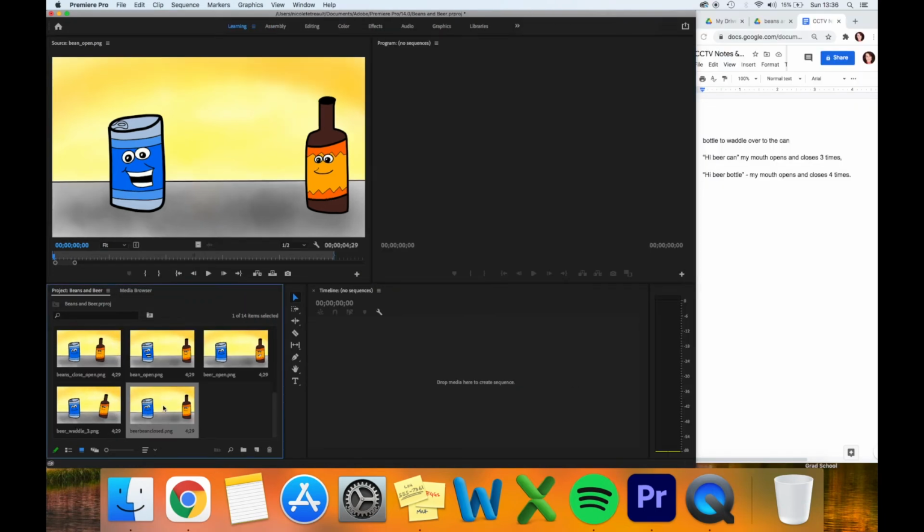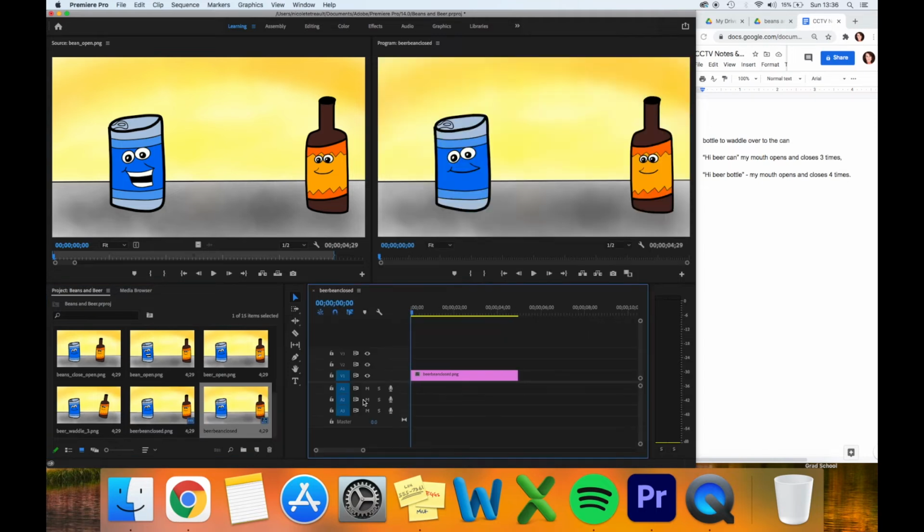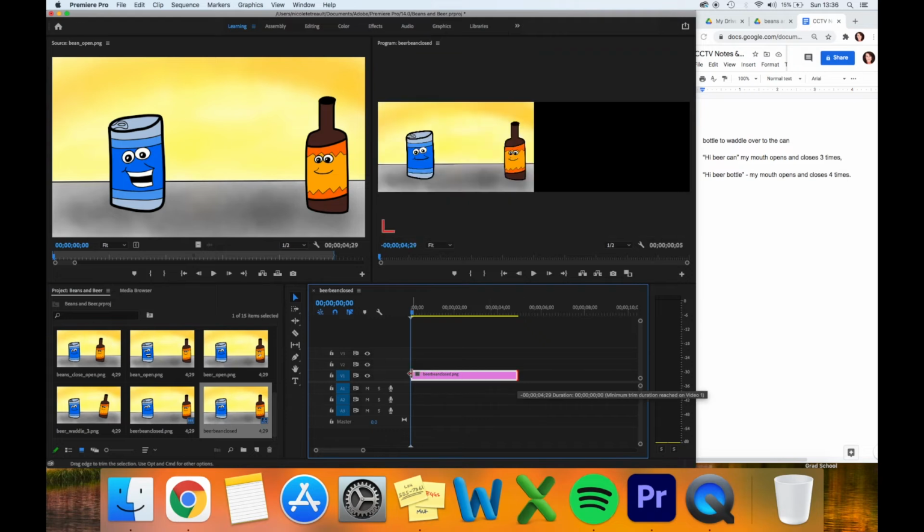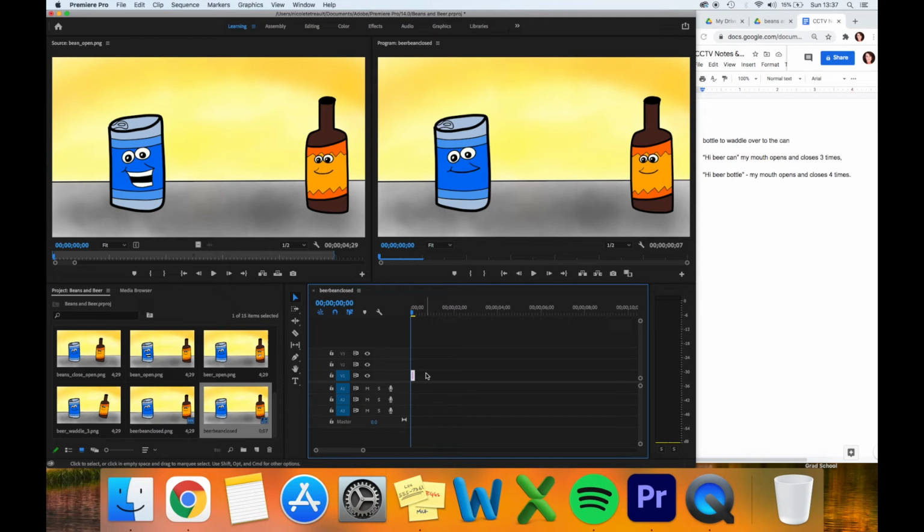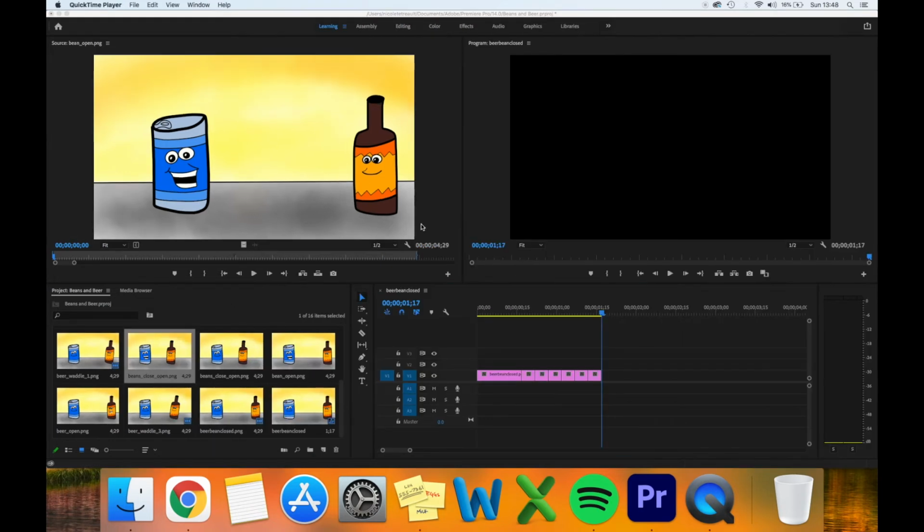I am going to insert the frames in the order that I want the action to happen in. When I place the frame onto the timeline, it automatically makes it over 4 seconds, which is way too long, so I'm going to squish it down to be as short as possible. Then I'm going to order the frames to be the way the characters would speak.